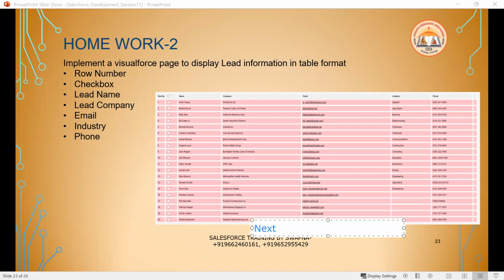Next, if you have more information, then in the second page it should display previous. In the second page, it displays previous. In the first page, it should display the next.